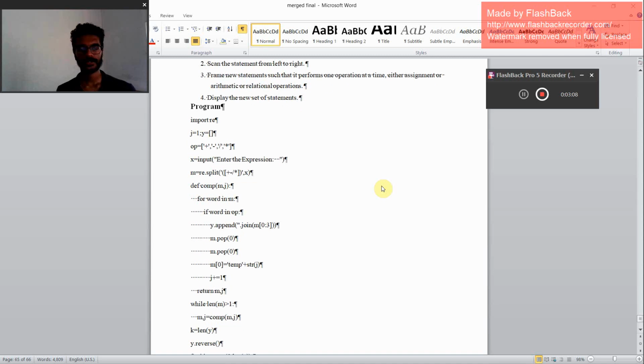It's a Python program. It starts with import re. Then j is equal to 1, and y is a set of variables to be filled, so you're opening an array for y. OP is an array, and you put the arithmetic signs plus, minus, division, and multiplication into it. Then x is equal to input, enter the expression, asking the user to enter the expression.